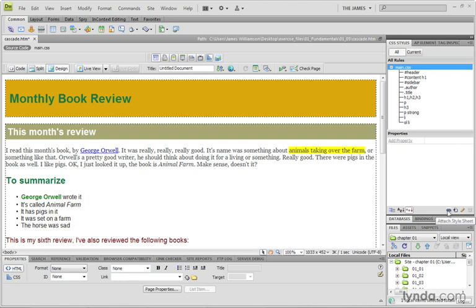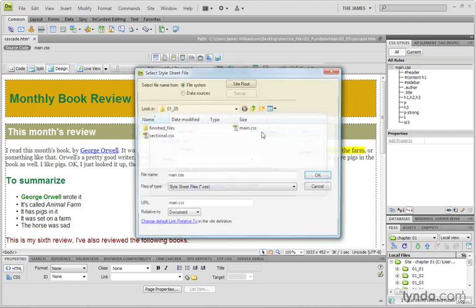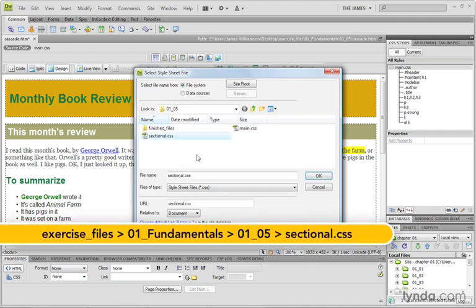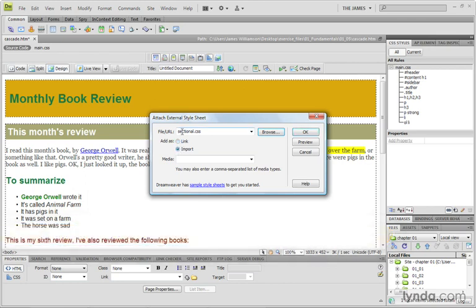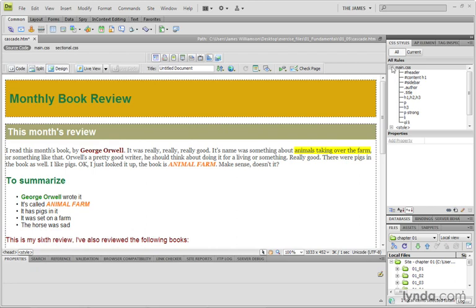Go and attach another style sheet, and this time we're going to browse and we're going to find that sectional.css and click OK. But whereas last time we added it as a link, this time we're going to import it. Now, when I click OK this time, take a look at your CSS Styles panel. It brought in the external sectional.css, but in a very odd way, it's got it inside the style tag.